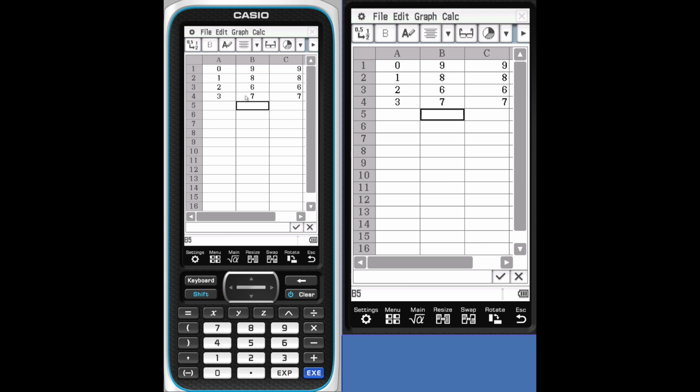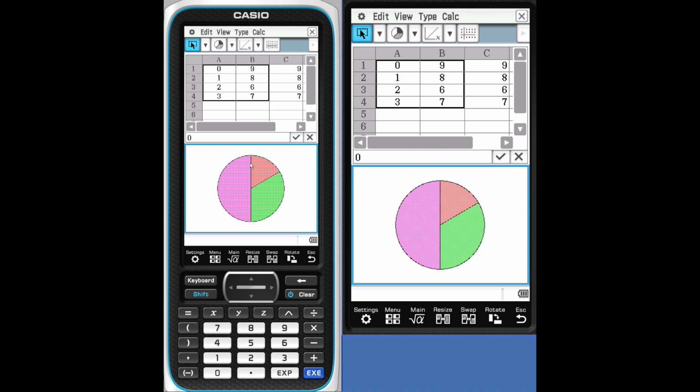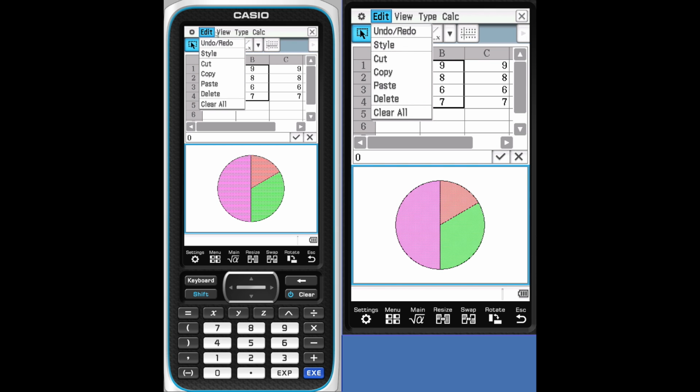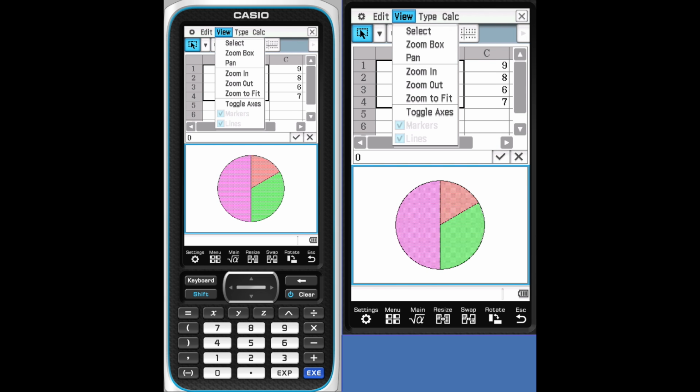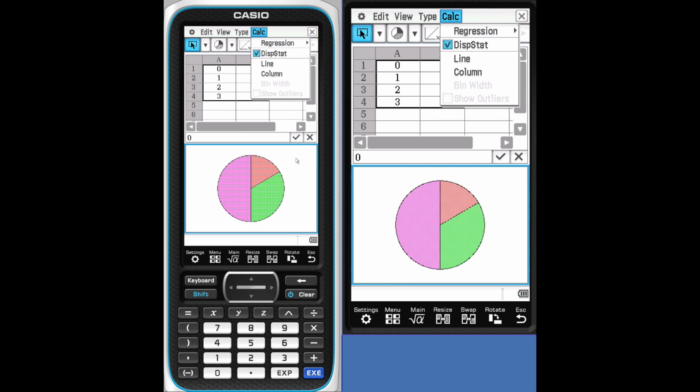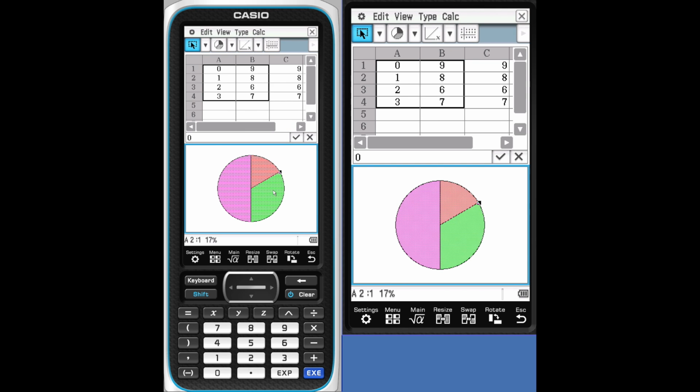Let's make ourselves a quick graph. Let's make a graph out of the data in this box. So again, what I did there was tap and drag. There we go. So we want to make a graph using these data points. Let's try to make a pie chart. Pie chart is coming out of that. If you want to trace, we just go ahead and go View, Type, Calc, or just come down here and tap on one of the pieces of the pie to see what else we can do.